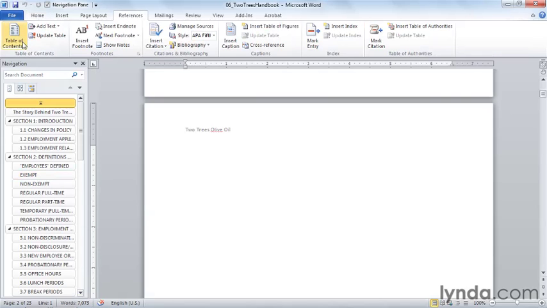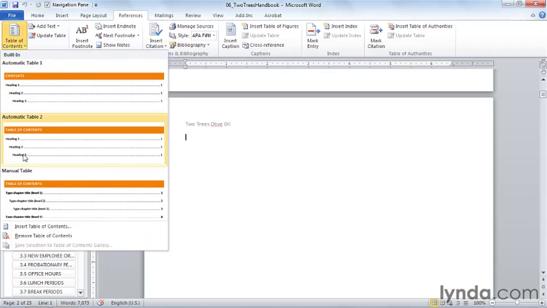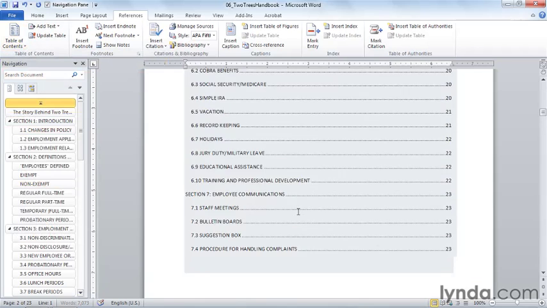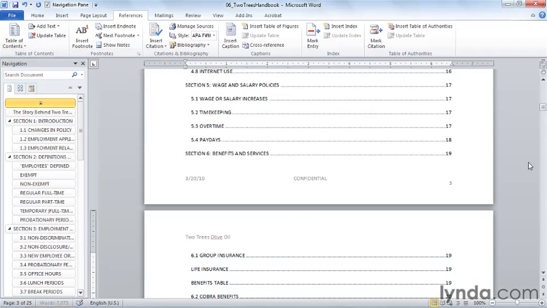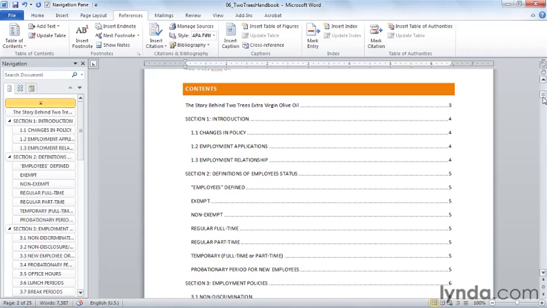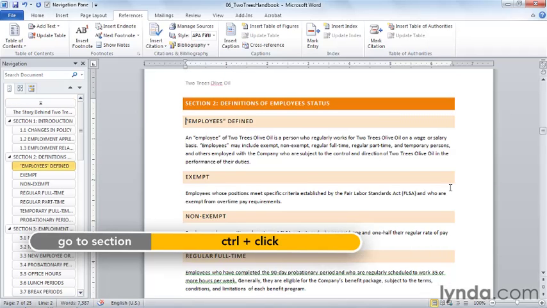I'm going to go to References, Table of Contents. There are really two built-in tables of contents. The difference between them is one says Contents and one says Table of Contents. I'll simply choose the first one, and we have our table of contents. That quickly, that easily. This table of contents was created dynamically, and the page numbers here actually link to the headings. If I hold the Control key down and point to a page number and click, I can actually go to that spot in my document.